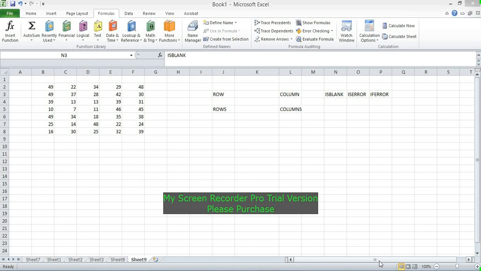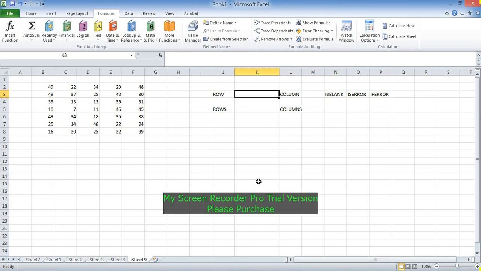Okay, so we'll discuss a few functions today. Of course, very easy functions, but pretty useful and required all the time when you are using Excel. So the functions that we'll discuss today are ROW, and then you have ROWS, COLUMNS, ISBLANK, ISERROR, and IFERROR.